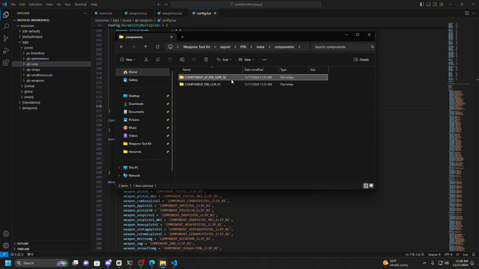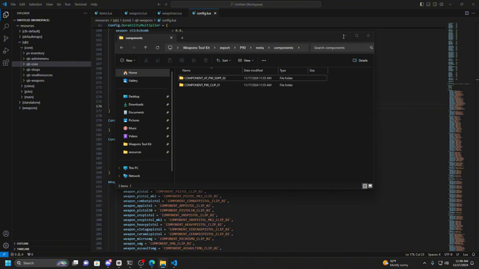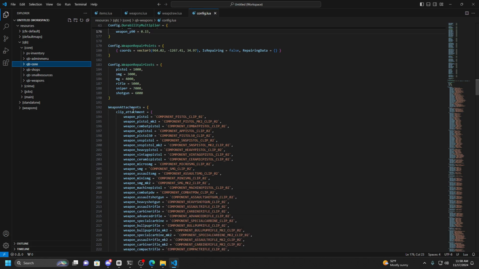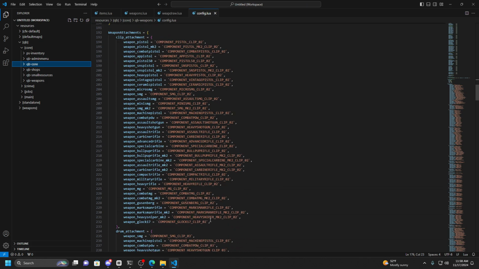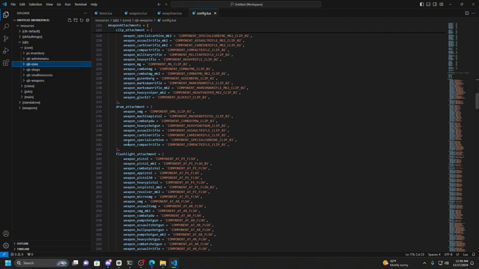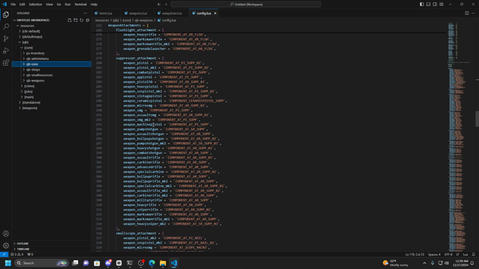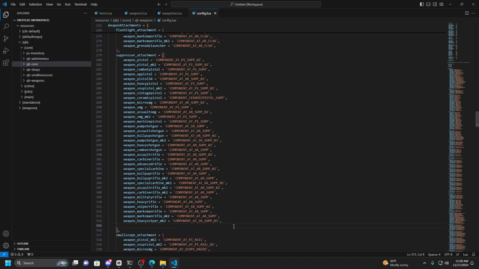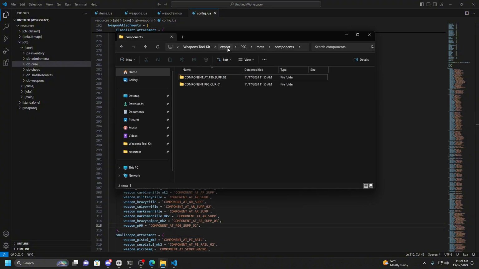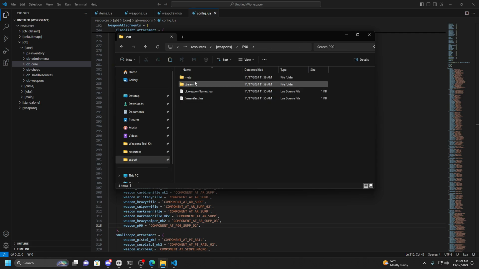So I'm just going to copy this name. And under our weapon attachments, where we added our extended mag for our Glock, we'll scroll down to where we find suppressor attachment. Do weapon underscore P90 equals grave key. Paste our component name in there, comma. And just like that, we're good. We can make sure that our P90 is in our server with all of the metas.